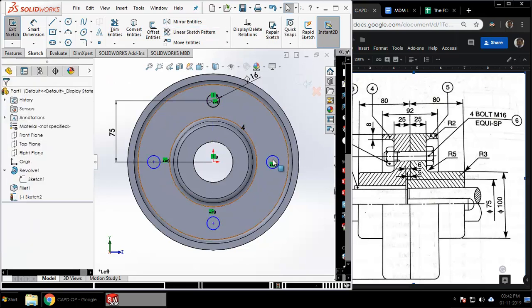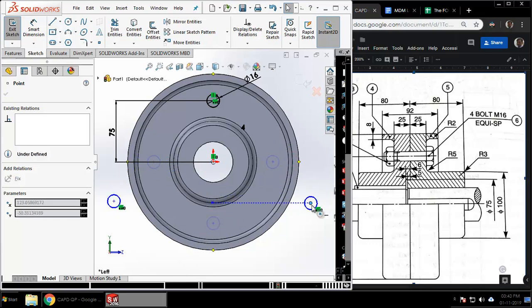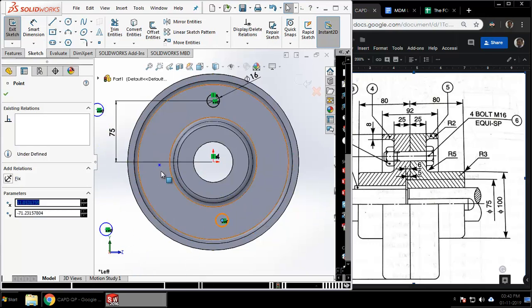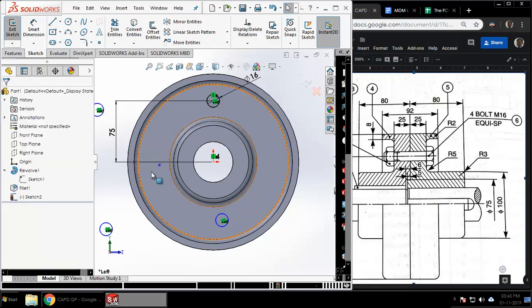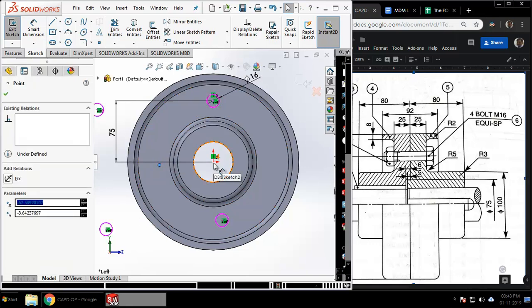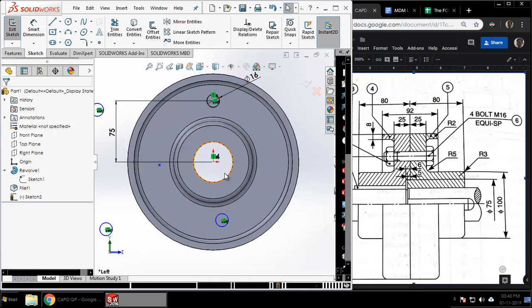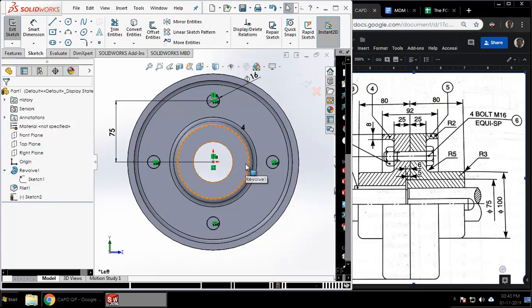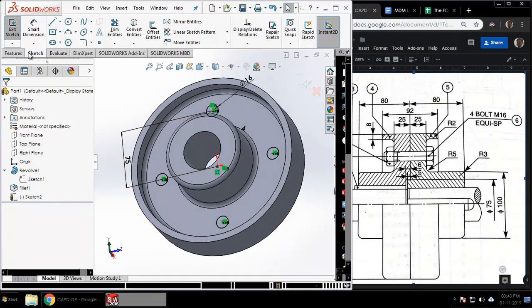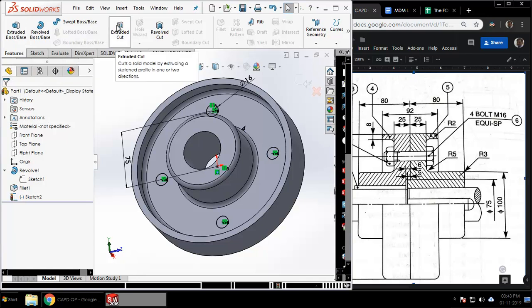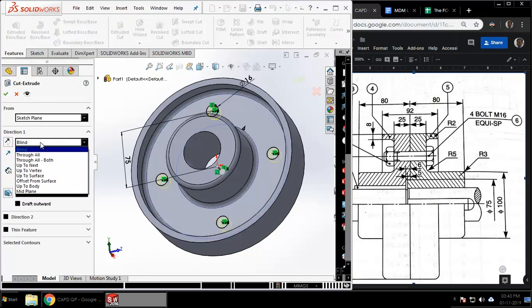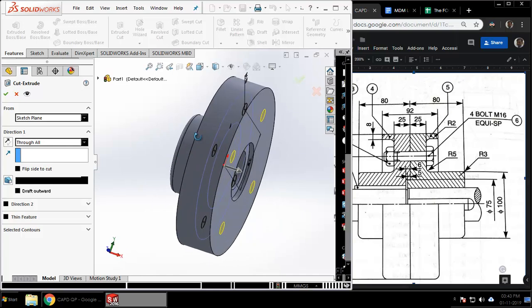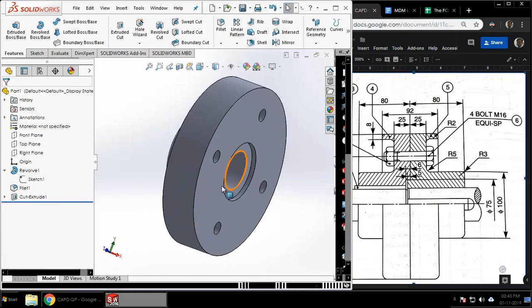Fine. They are still blue, that means they are moving. What's happening here is the center point has not been constrained. So press Ctrl and select both these points, this point and the origin. They've got selected. Press coincide. Now they're turned black. That means they have been constrained properly. Now go for features and go for extrude cut. From blind, you just choose through all, and you are done with it.